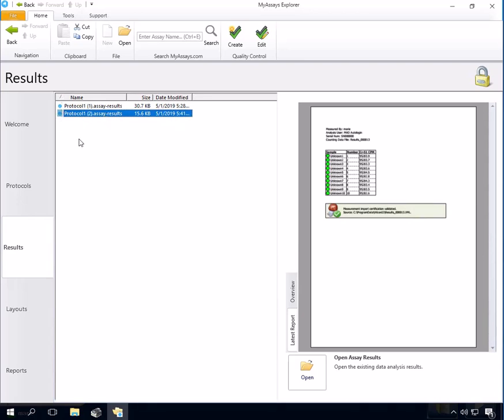Now you'll notice that MyAssays Desktop automatically names results files based on the protocol name followed by a unique ascending number. Now it's possible to change this naming convention. You can organize your results files into subdirectories based on any information. There's also great flexibility in how you name the individual results files. That topic is covered in more detail in a separate video.